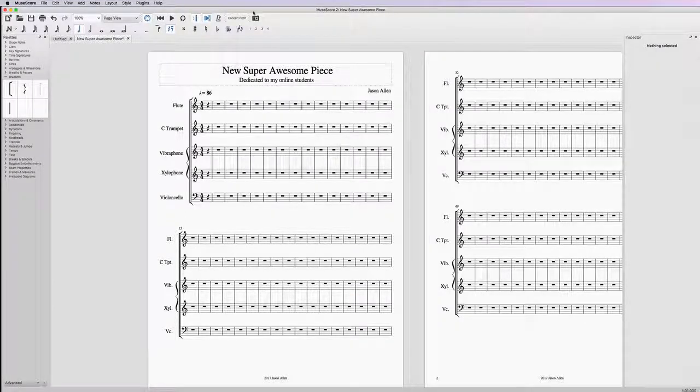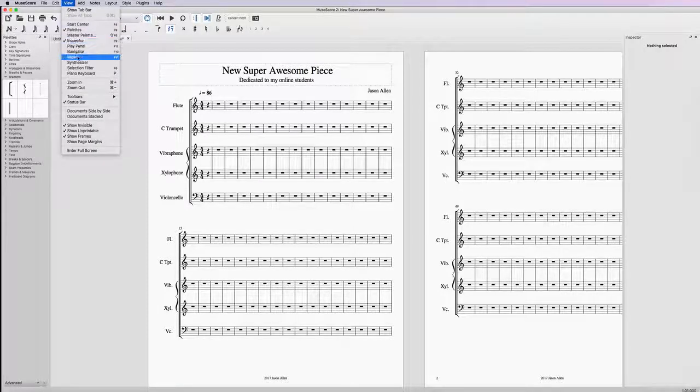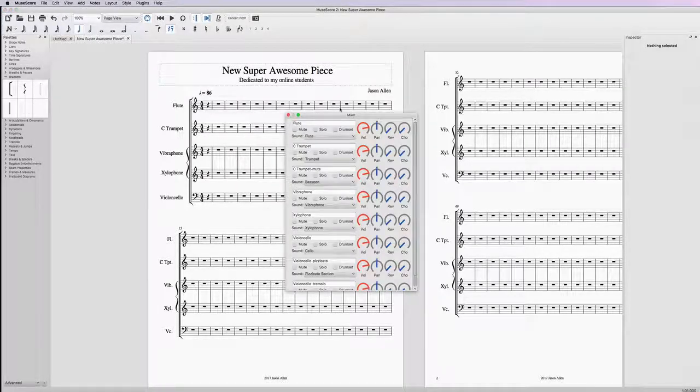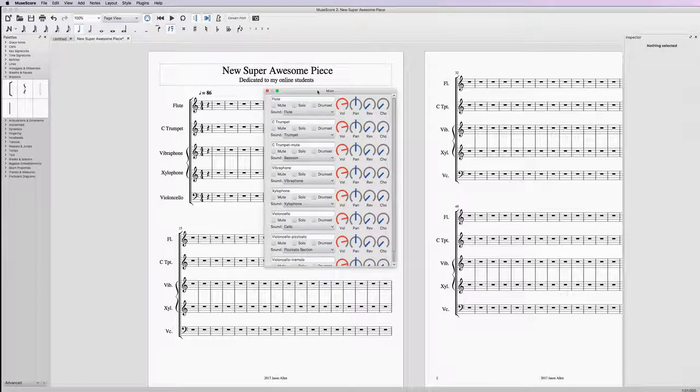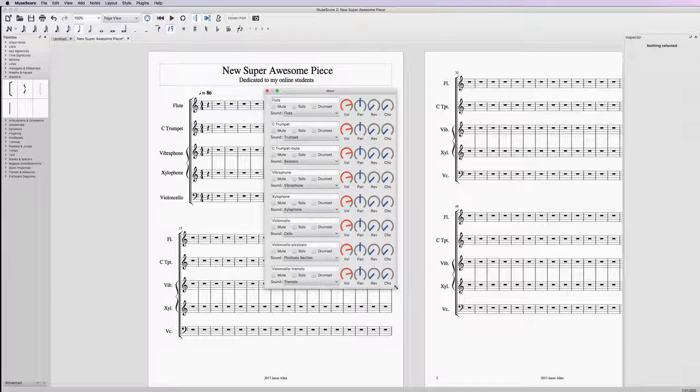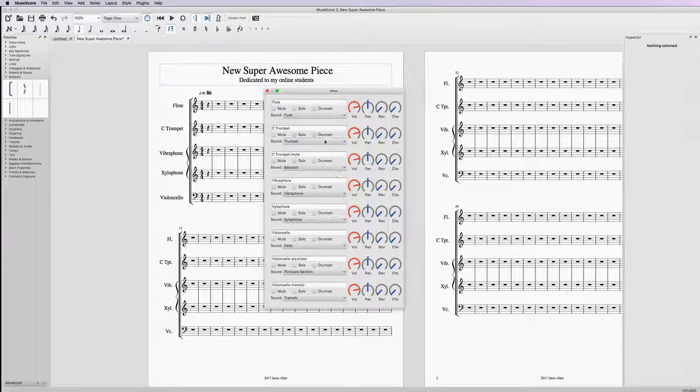Okay, so we already know how to do this, we think, right? Let's try it. We looked at this really quick before. So let's go to our mixer window. We're going to go to View, Mixer. Now we see a whole bunch of stuff, right? Before we only saw piano. So I'm going to pull this window a little bit bigger so we can see everything.